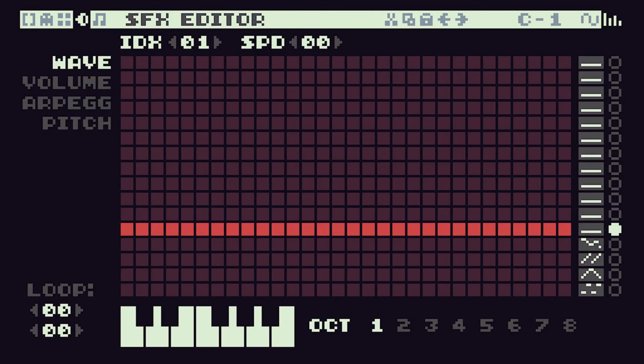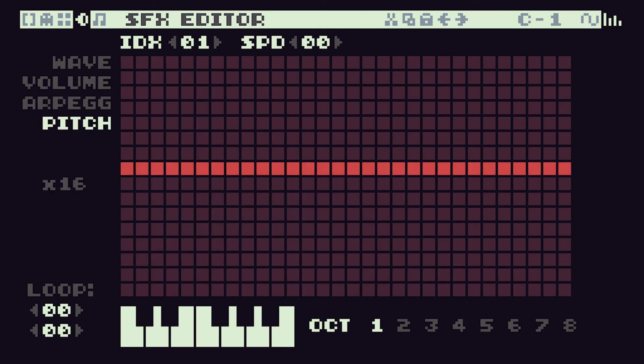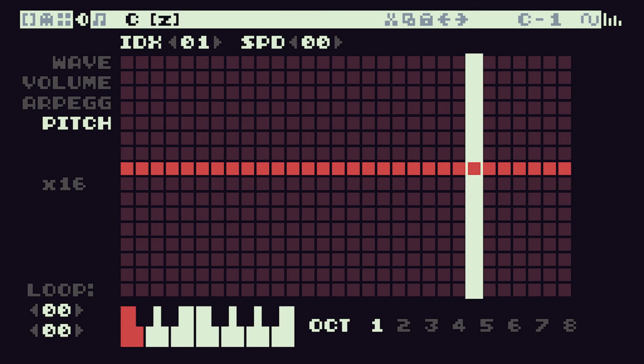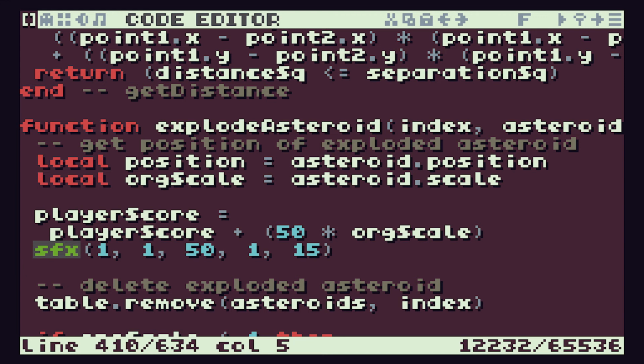If I go to my sound effects, I've created a sound effect in index number 1. If I look at this, it's using the white noise generator, which gives us the explosion effect. It's coming in at high volume to begin with and then fading away, and not doing very much on the arpeggio and the pitch. If I play that, I get a nice explosion effect. Then coming back in here, once the asteroid is exploded, I just generate this sound effect.